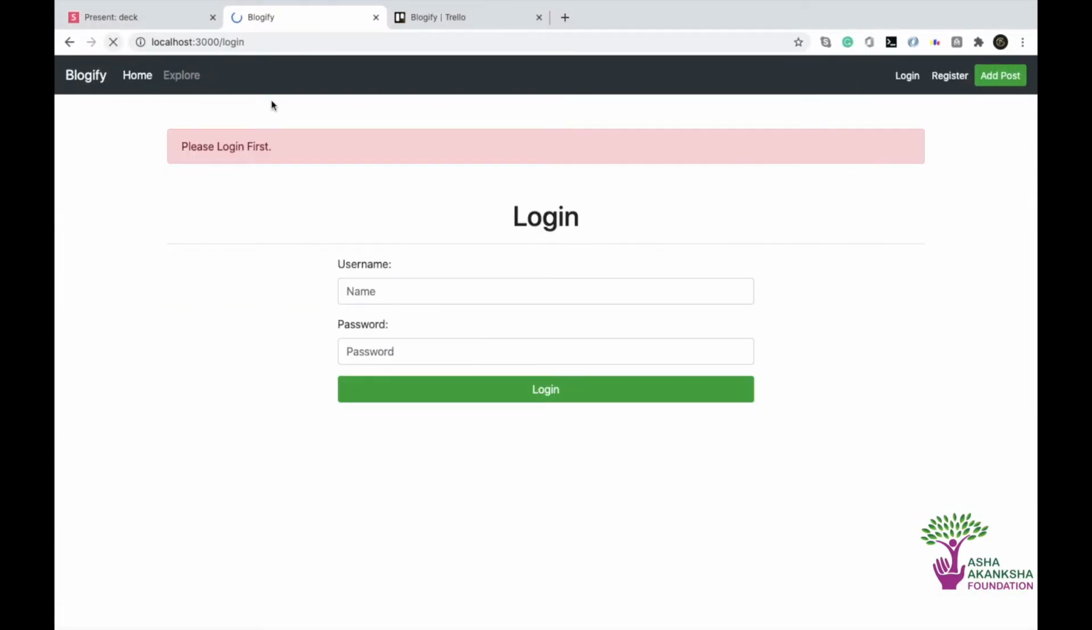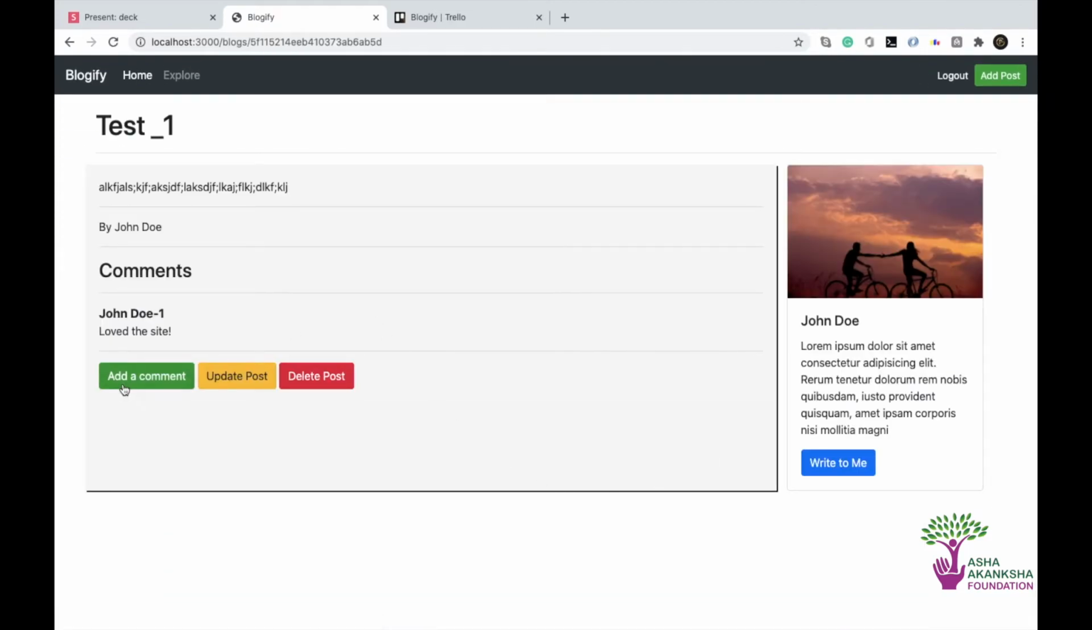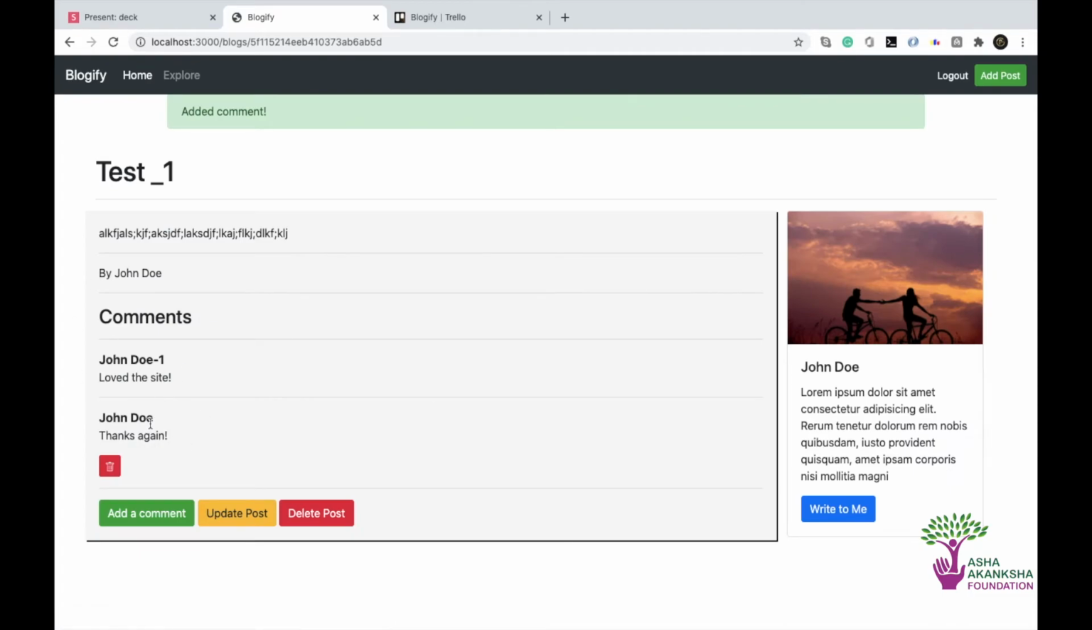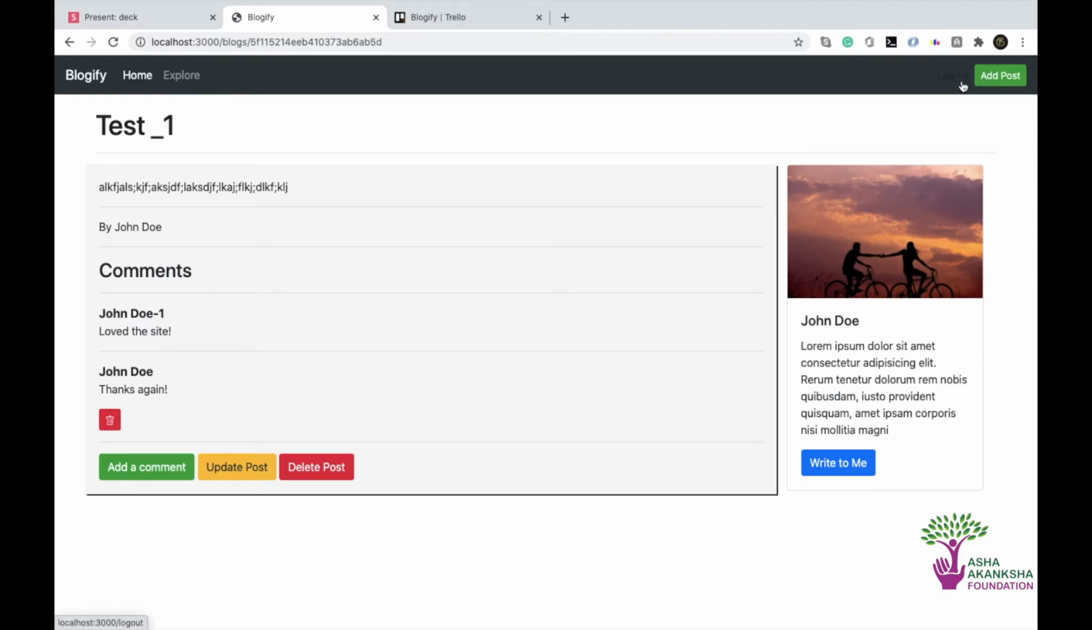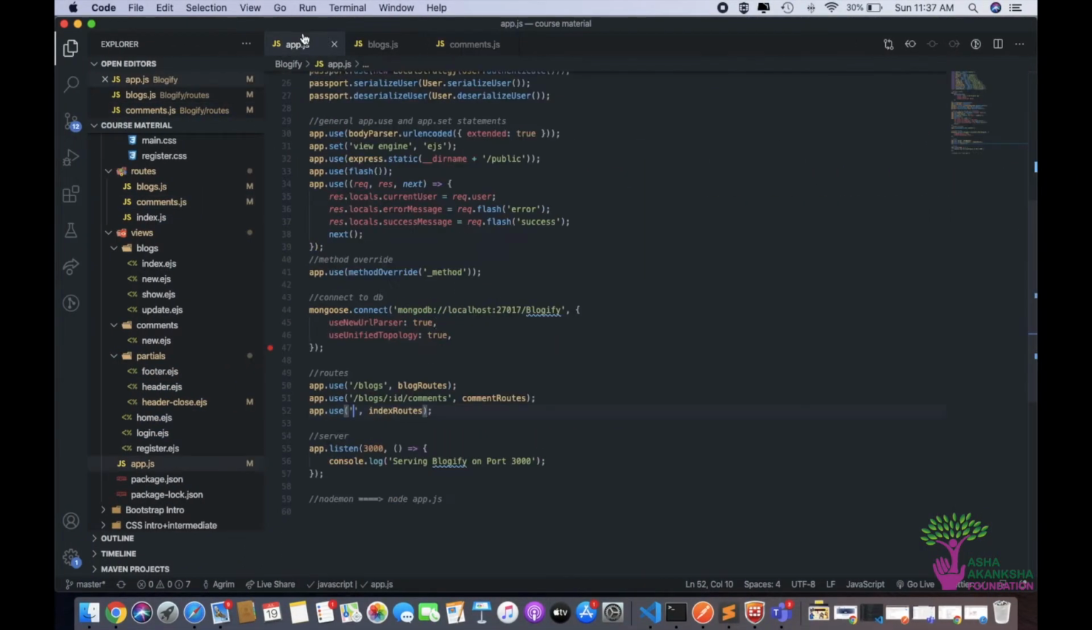So now let's refresh. It will tell me to log in because the server has been restarted. I'll go to one post. I'll go to add a comment, and you can see the comment still works. We can add a comment. Thanks again, add comment. And that is added too because all the comment routes are working too. And you have seen that we have already worked with login and logout here. So the index routes are working too.